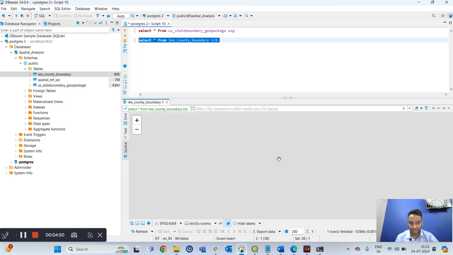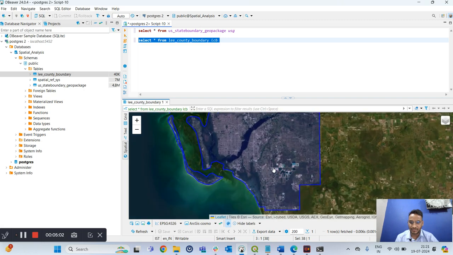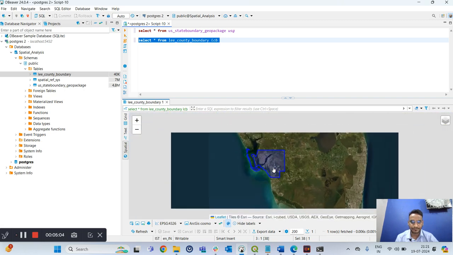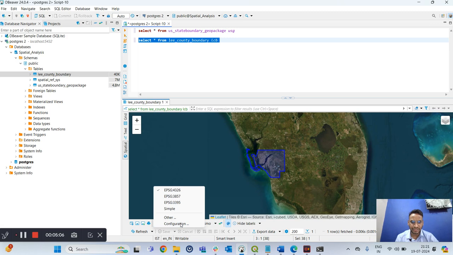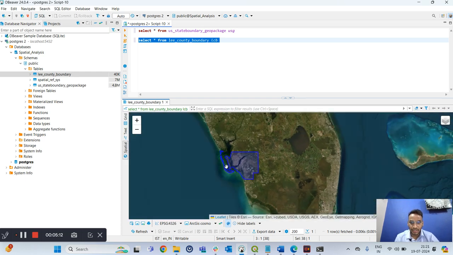You should be able to see the geometry as well. Okay, seems like the issue is with the projection system. You just need to select your 4326 EPSG, so that will start showing you the geometry. From here you can change the projection system, but 4326 is something universal, so you can use this one. Okay, so this was the quick recap for my GeoPackage file.